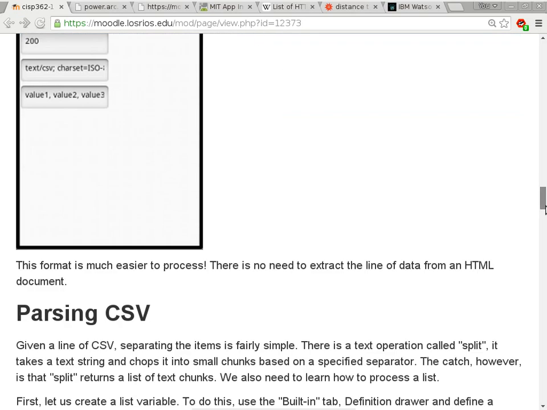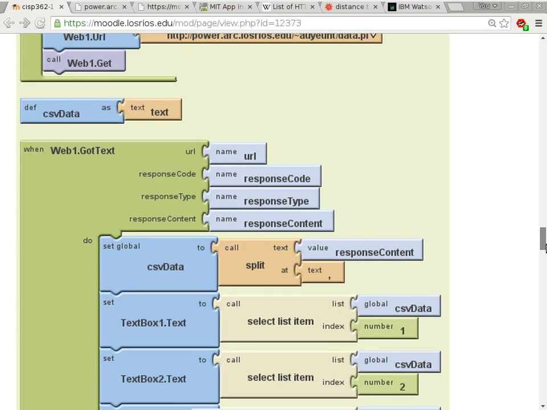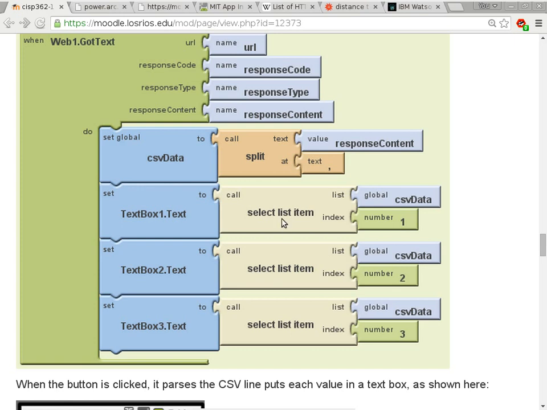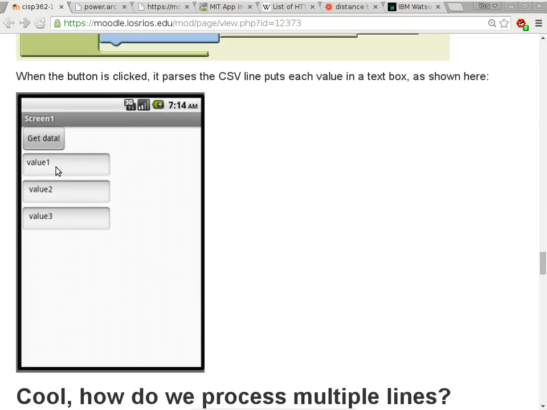Okay, the rest of this program is really just repeating what I said a little bit earlier. Okay, it's a little bit different. This time I didn't use the concept of a procedure, so I'm basically putting everything within the when get got text block here, which makes it kind of bulkier, but it does exactly the same thing, and it chops it down into value 1, value 2, value 3.